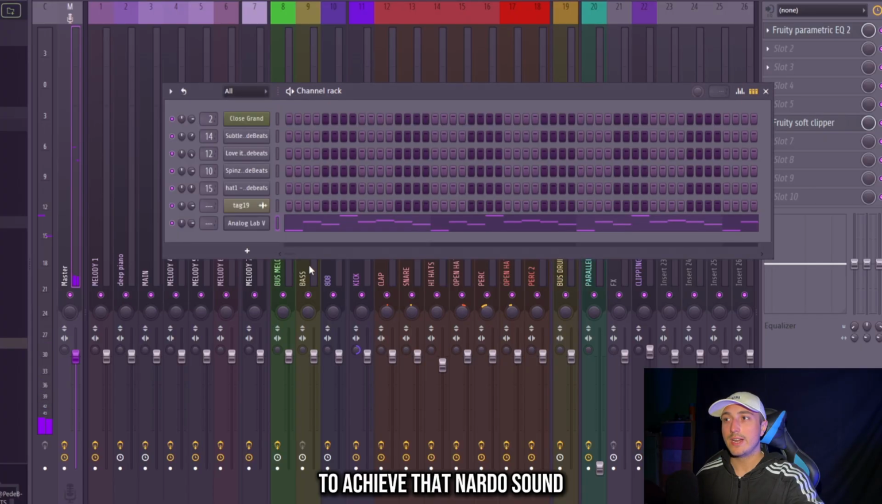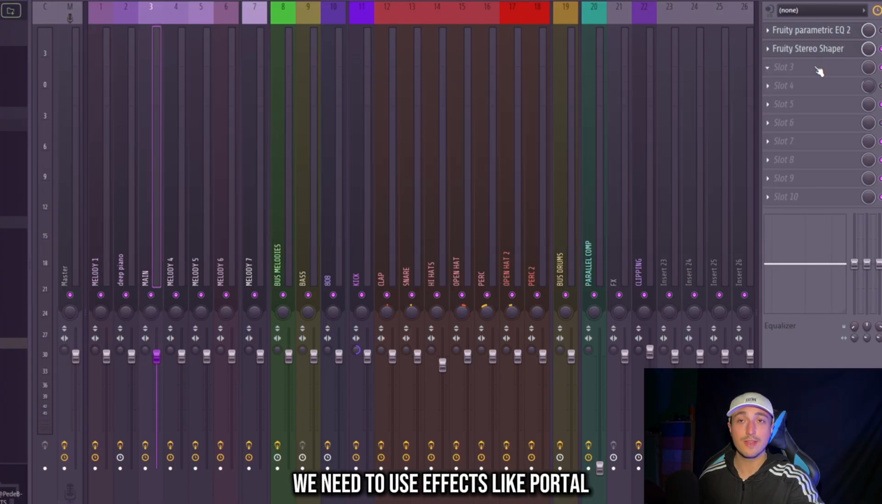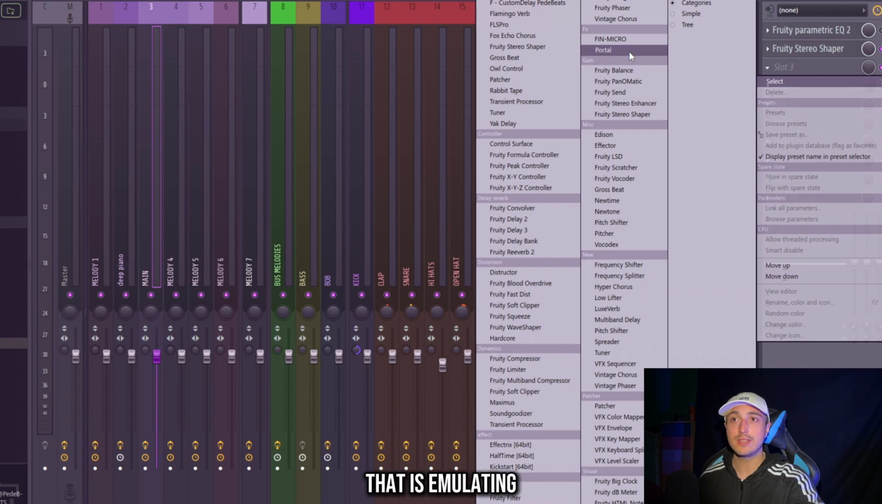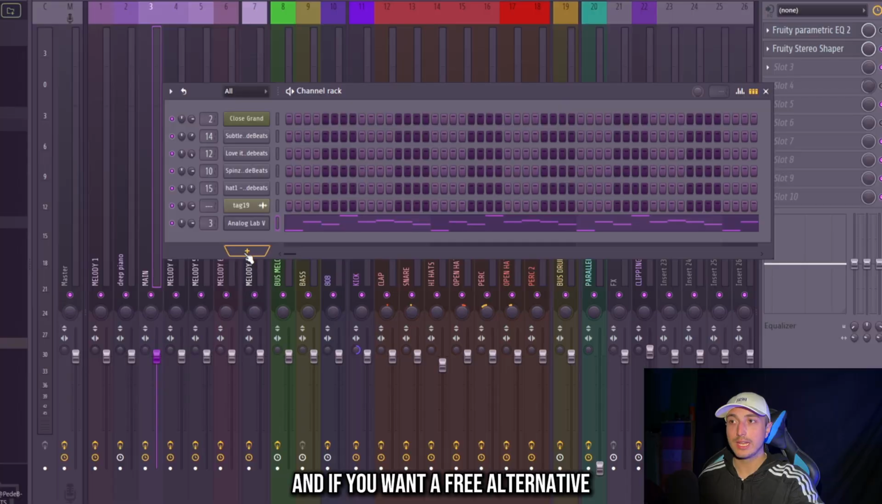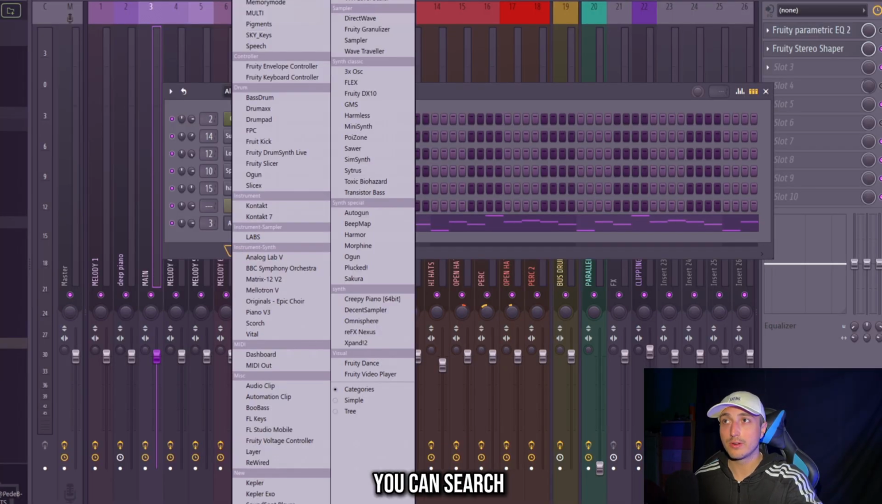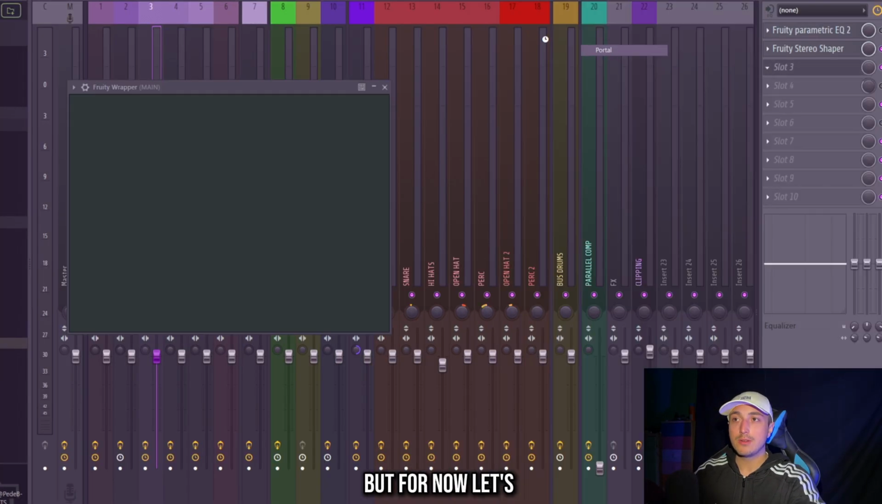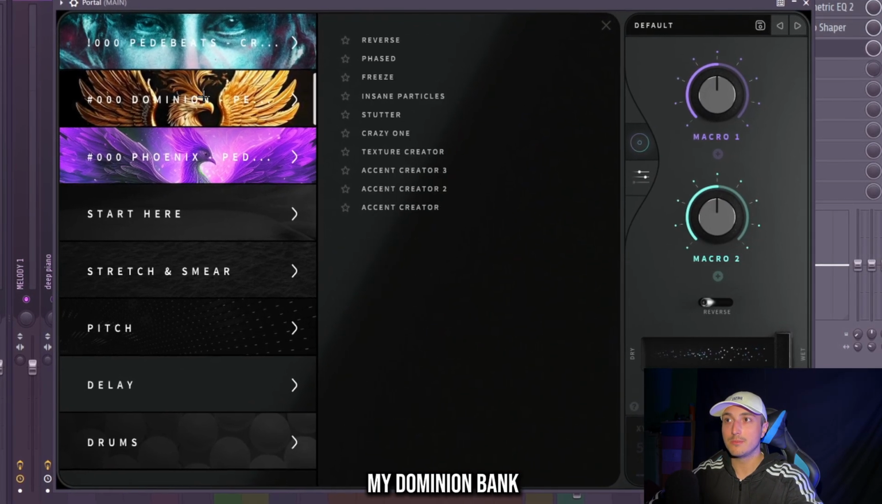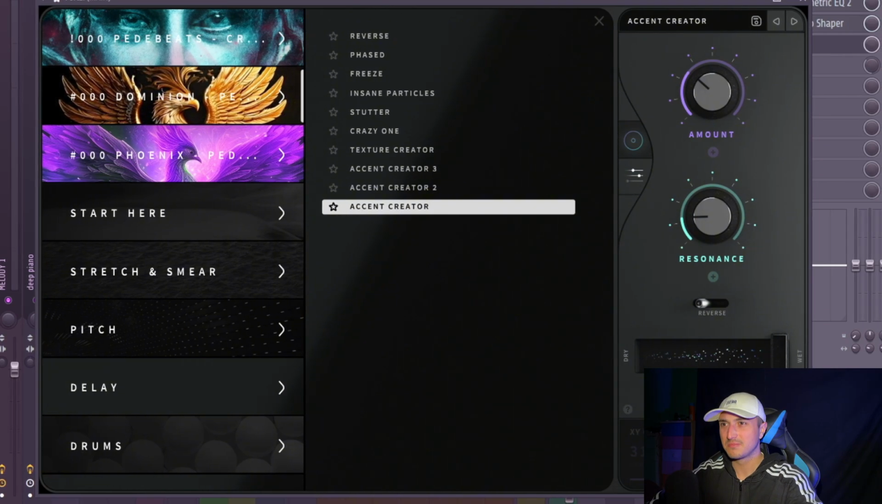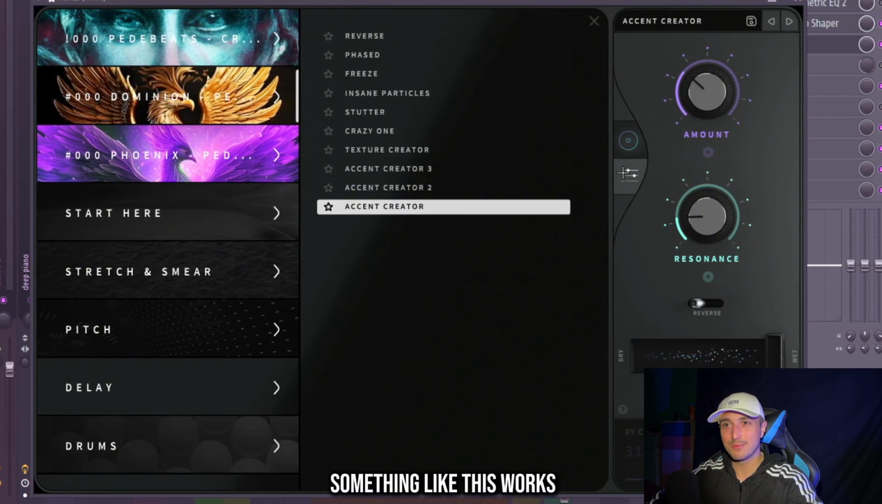To achieve that Nardo Wick sound, we need to use effects like Portal, that is emulating a pedal like the Microcosm that works perfectly for this type of beats. And if you want a free alternative, you can search for the Fruity Granulizer. But for now, let's open Portal. Here you have a lot of presets, but I'm going to use one from my Dominion bank. Yeah, already something like this works.